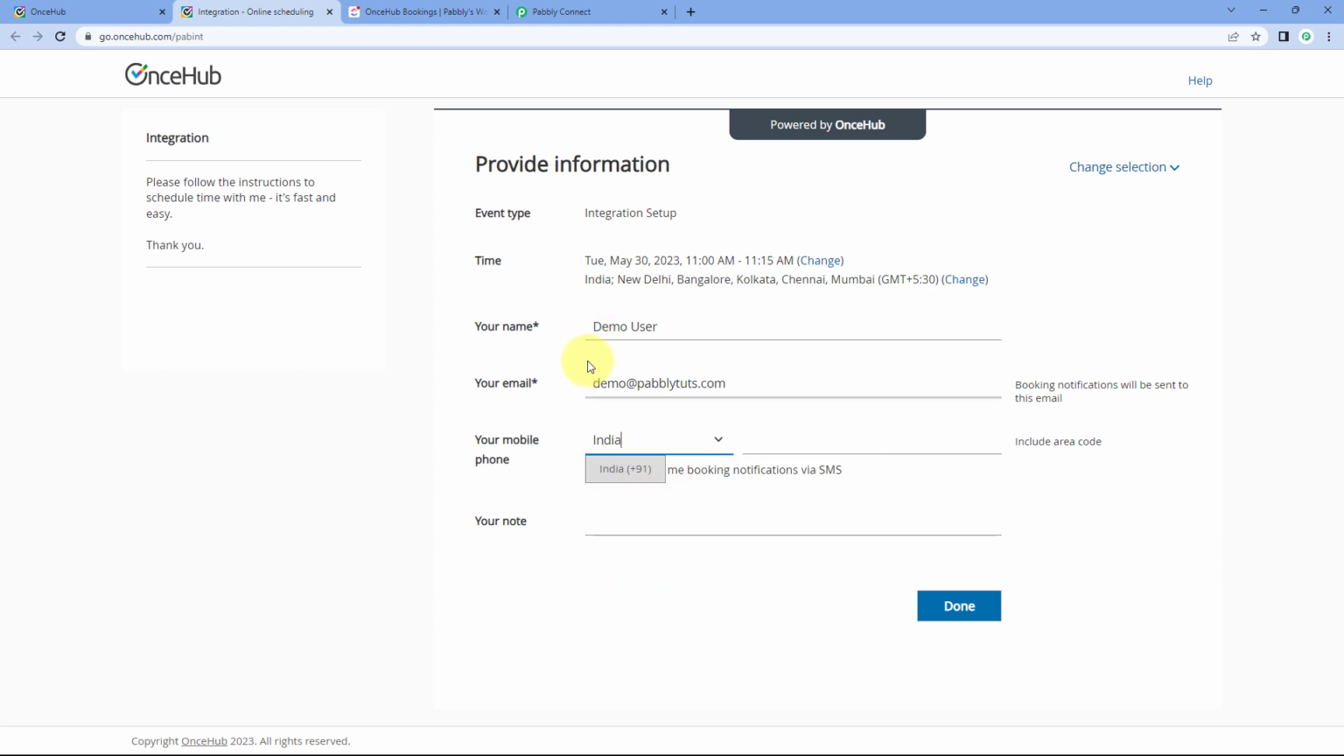Then let's add the country. The country is India, and a dummy mobile number over here. And let's add a note with it as well. So I'll add a note as we are setting up this automation. And then just click on done over here.